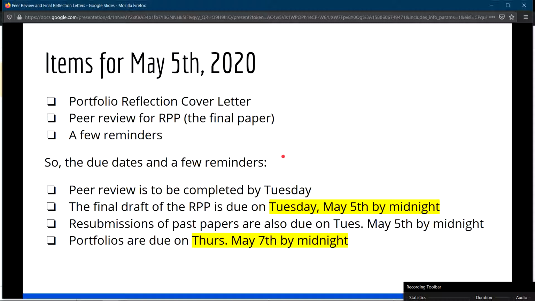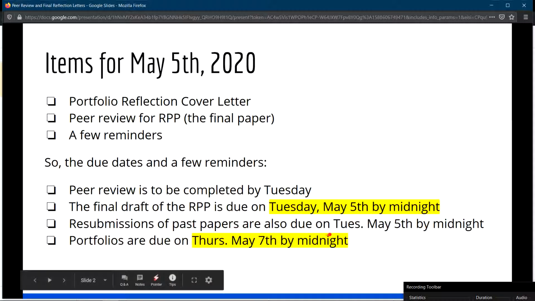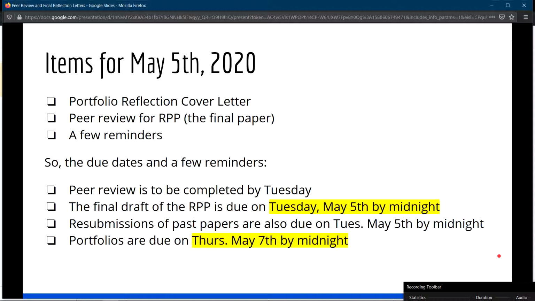So the due dates and a few reminders, which can always be found under the syllabus tab, are that peer review is to be completed by Tuesday. The final draft of the RPP is due on Tuesday, May 5th by midnight once peer review is done. Resubmissions of past papers are also due on Tuesday, May 5th by midnight. And portfolios are due this Thursday, May 7th by midnight. And again, no extensions, no exceptions, there's just not room in our schedule for that. So make sure you get everything in on time.